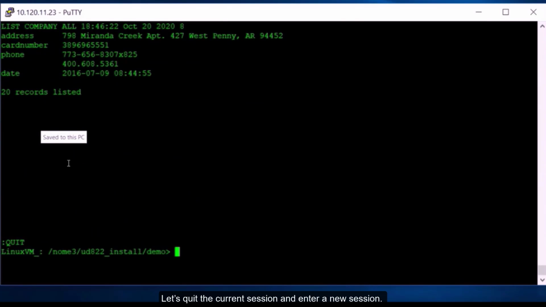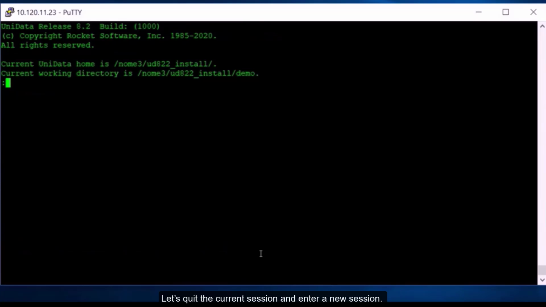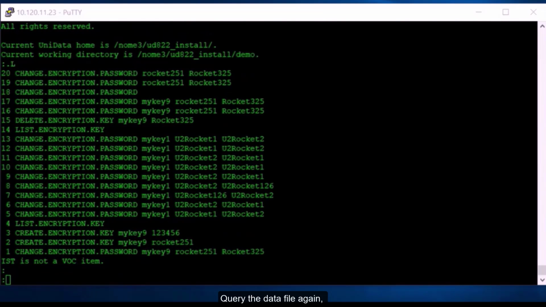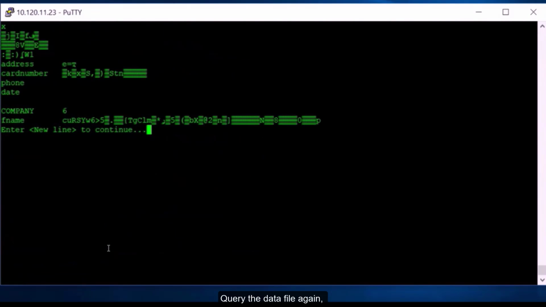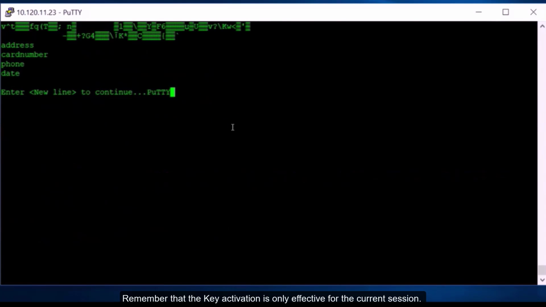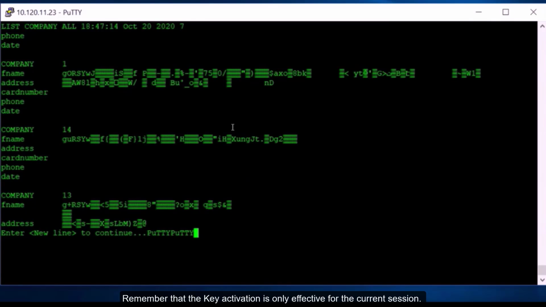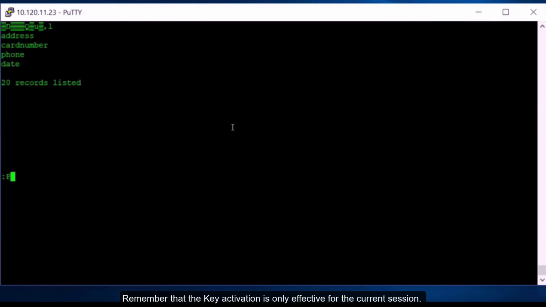Let's quit the current session and enter a new session. Query the data file again. And we can see the encrypted data. Remember, the key activation is only effective for the current session.